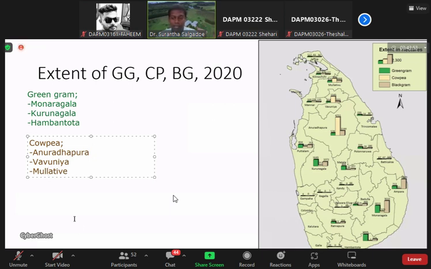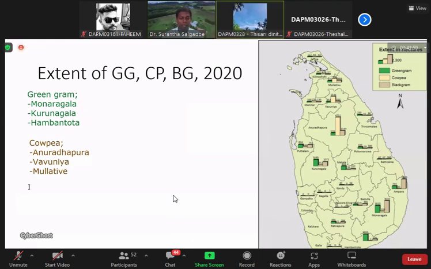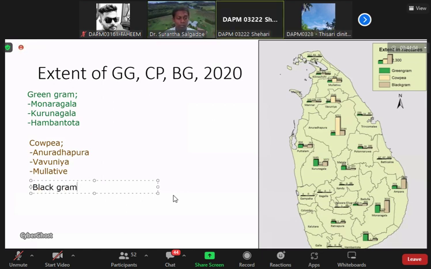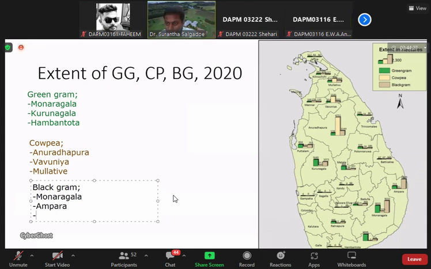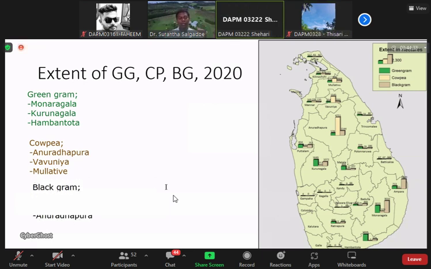Good. Then next, black gram. Monoragala again. Then second comes Ampara. Then Anuradhapura, Kurunegala and Puttalam. Kurunegala is a complex one. So good.